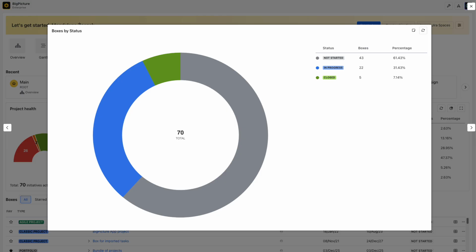That's all. The Boxes by Status report helps you easily track box progress and gain a clear overview of work status distribution.